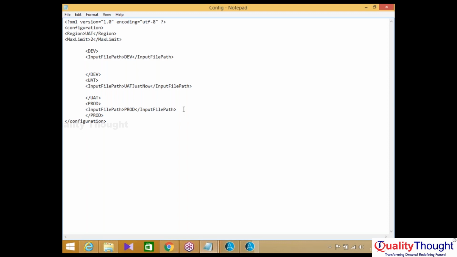So the nodes are going to be the same, because we have developed using these nodes only. For every region, the nodes are the same. The only thing is that we are changing the region and the values inside it. For example, if the input Excel path is going to change, we will just add it over here, and it will read that value instead of whatever we used in dev, and it will work.